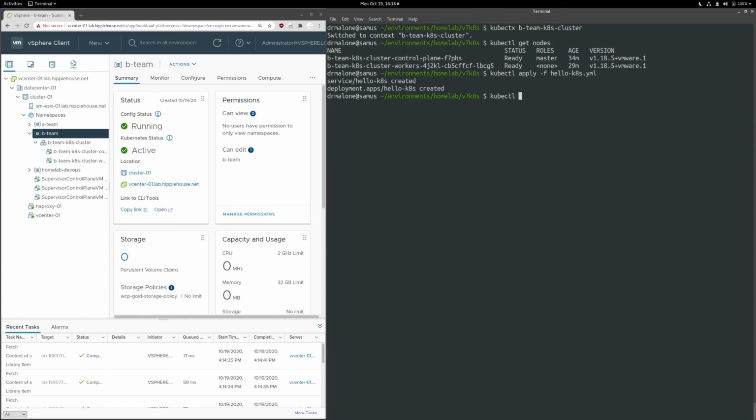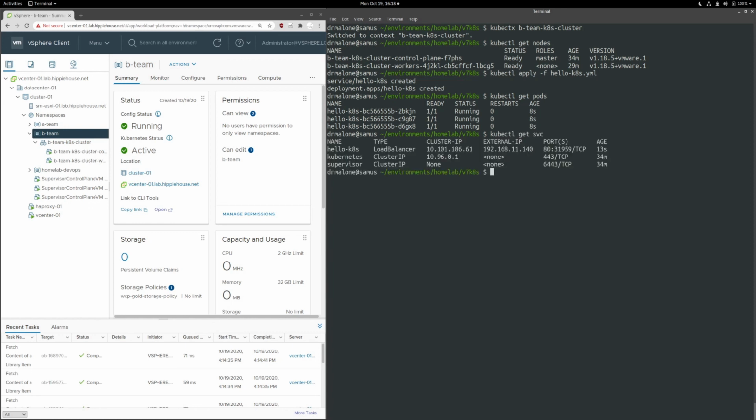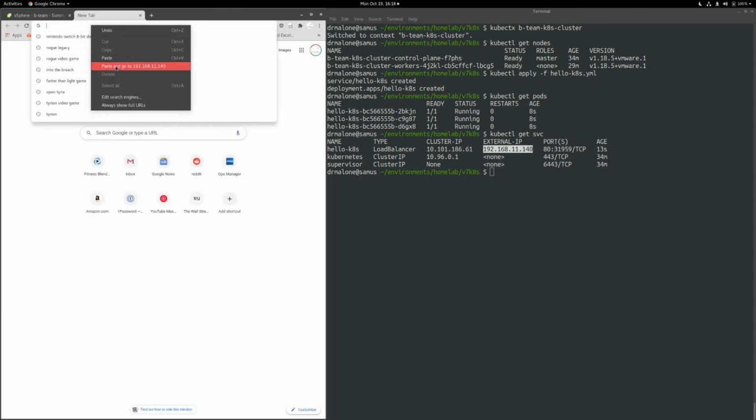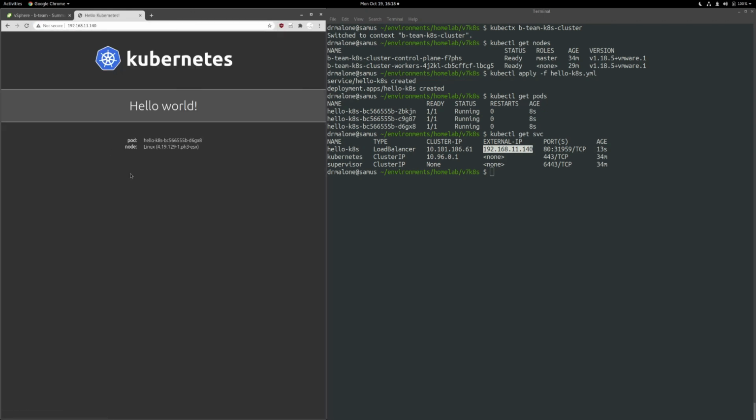So we're going to create a simple deployment and expose it with a service. Let's get a listing of those pods. Pods are up and running. So it was exposed with a service. We're going to grab the IP that vSphere created for us. And if we put that in our browser, we should see our workload.